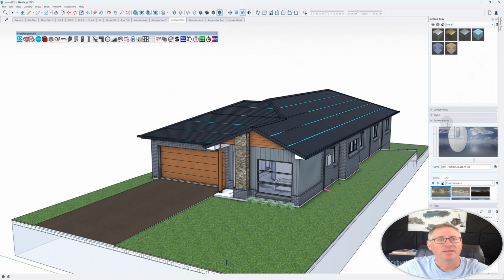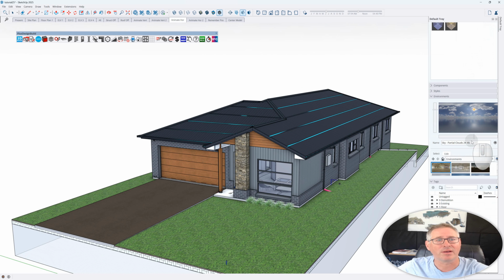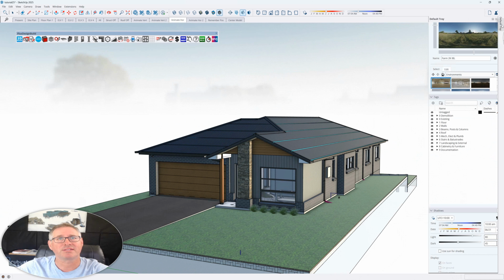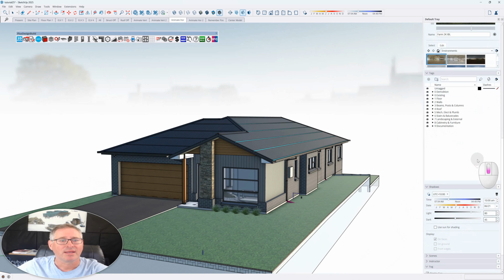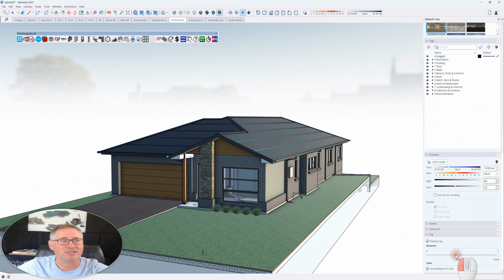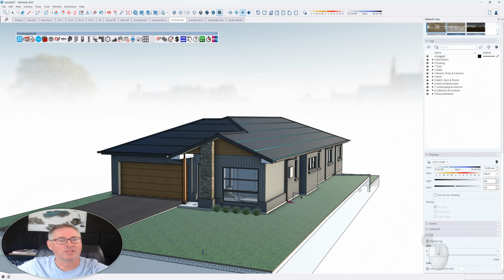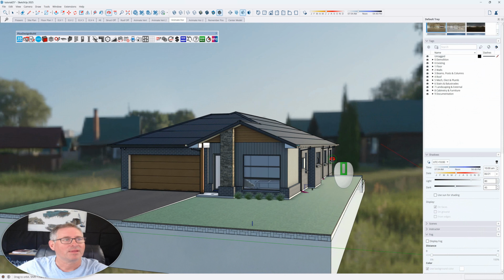So now I could go and add an environment according to what it is that I want to show the client, right? At the moment, you can just see it in the background because we have fog turned on. If we went back into our default tray on PC, and it's actually hiding behind my head there, let's just pin this default tray. I'm looking for my fog. The distance of my fog is greater or less, or we can just turn fog off altogether and we have the background there.